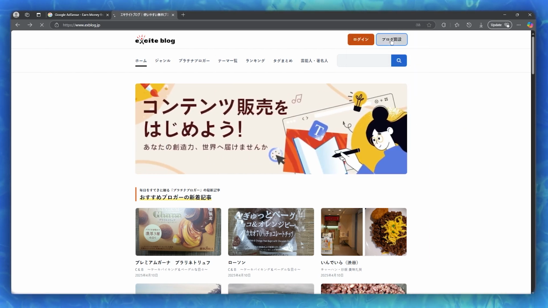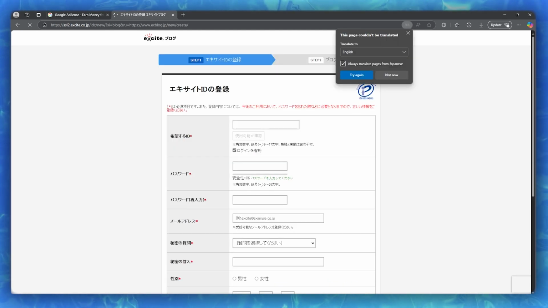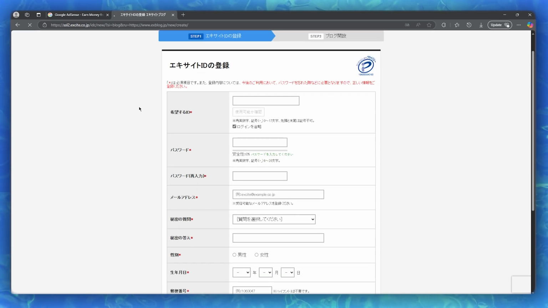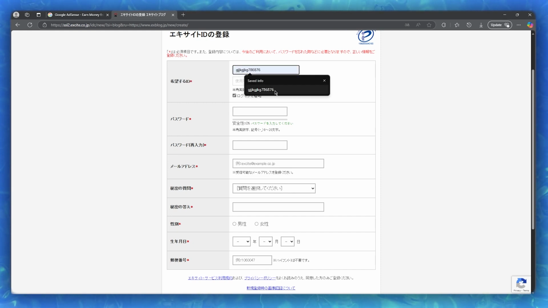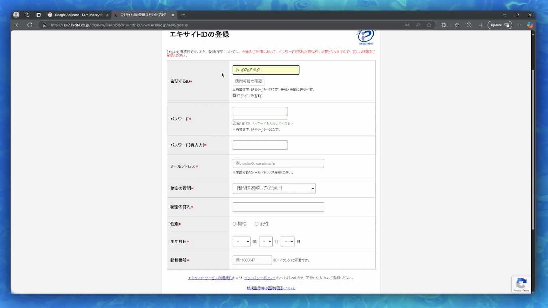It says blog opened. Once you click on that, this will bring you to the Excite blog registration. Here is where they're going to ask you for your main ID and username, basically. It asks you to add any username that you think is going to work well, and this is used to check if the username is available. So you go ahead and check it. If the username is available, you're good to go.